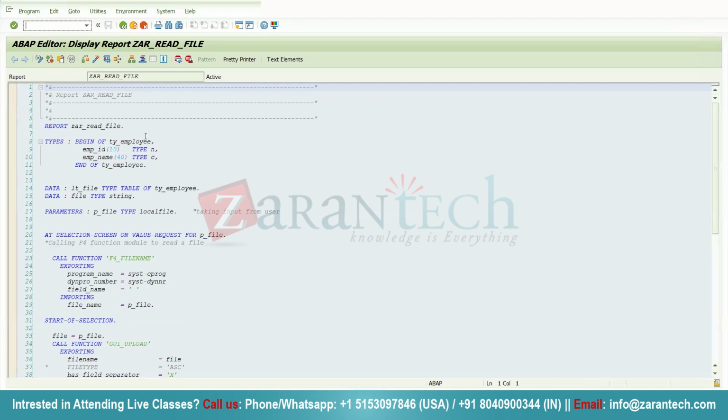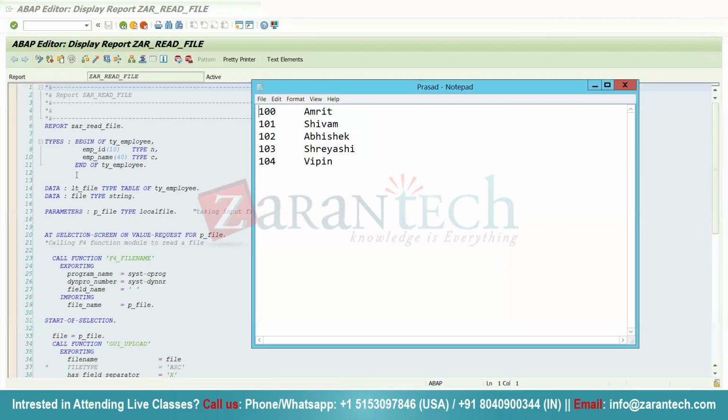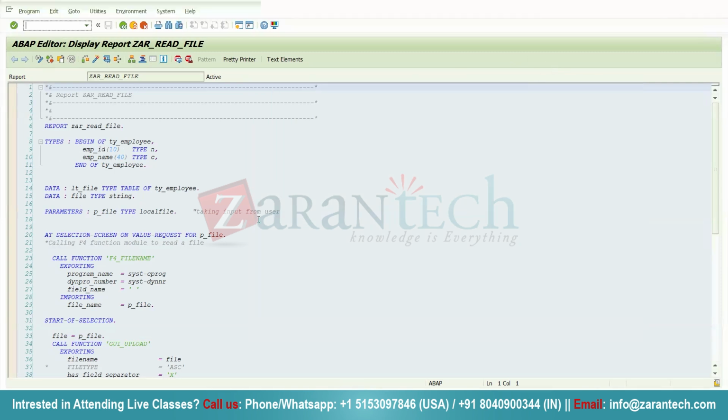First, I've created a type structure for these two fields. We can see there are only 2 columns here, so I've created a type structure for employee ID and employee name. Then I've created an internal table. Now for reading the file on the presentation server, we will be using the function module GUI_UPLOAD. And we have a dedicated function module for selecting the file from the selection screen. This particular function module F4_FILENAME is used to navigate us from our SAP system to my local system, and from there I can select the file.